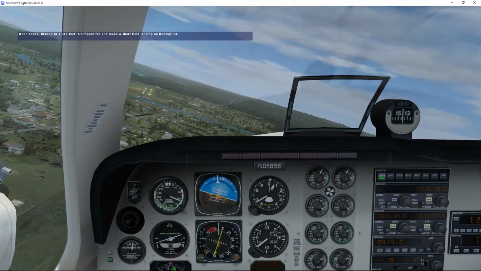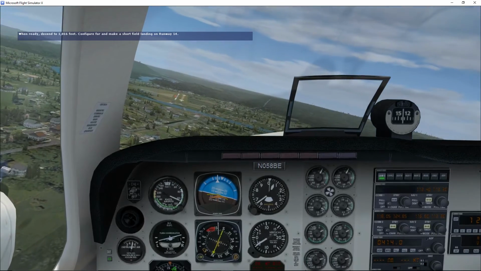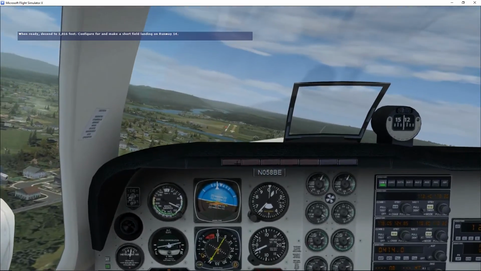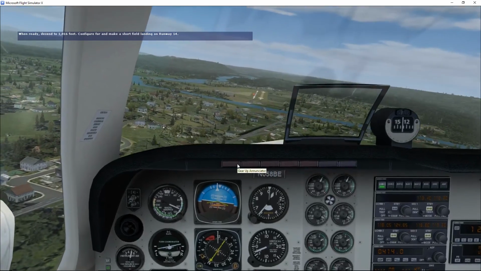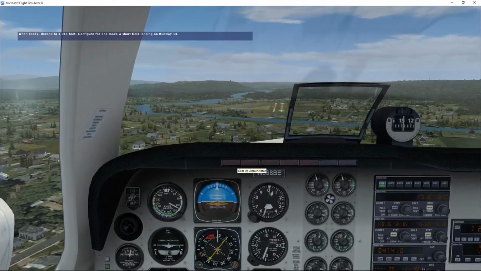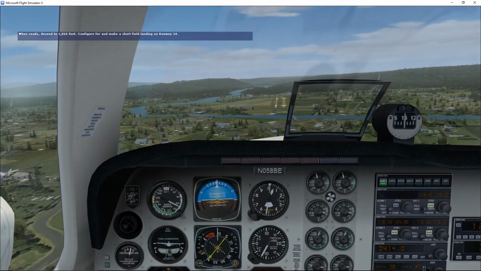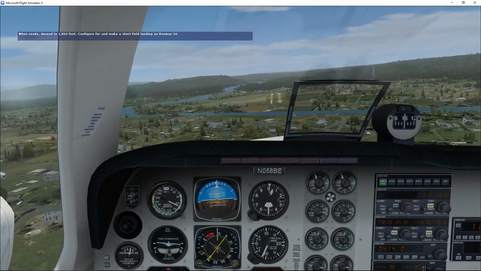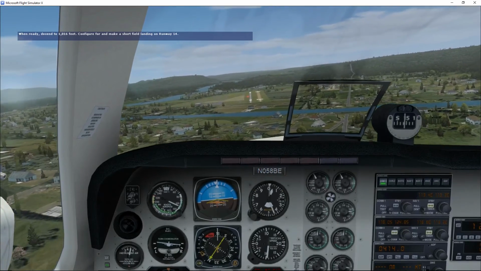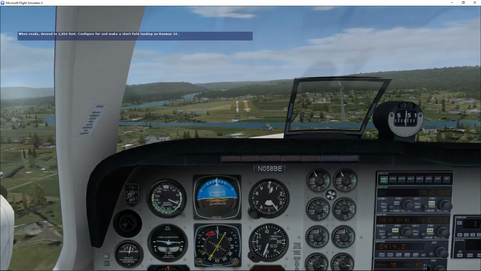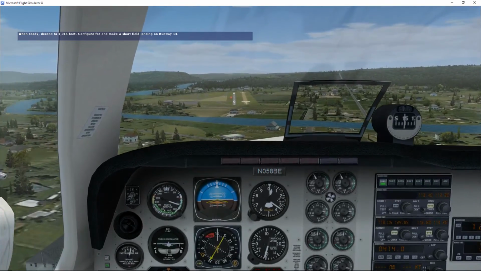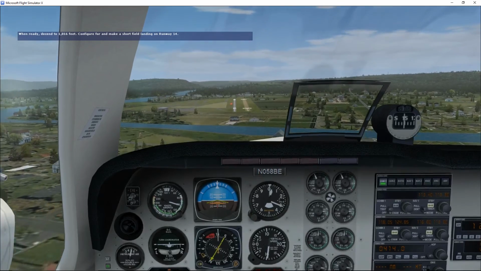Our gear is down. Yes, let's confirm. Yes, gear down, and flaps are down. Everything is looking okay, so let's reduce throttle to almost idle here. This airplane, yes, it's very efficient. And I'm going to try and touch down at 100 knots, more or less.